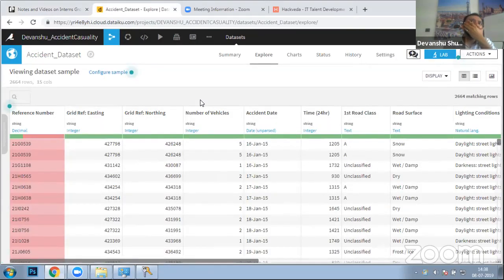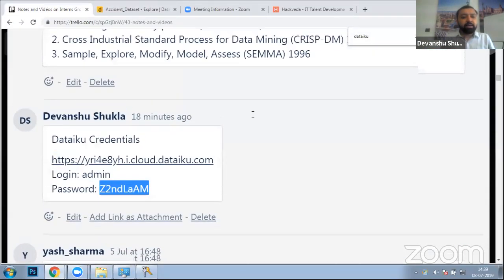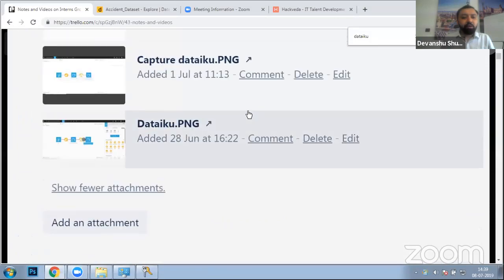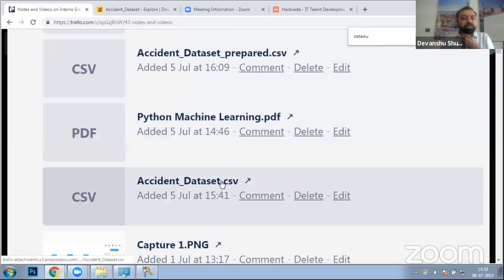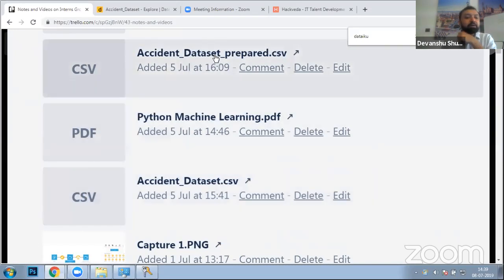Now in the accident data set, we have to calculate the casualty severity. Okay. Now there are 2 data sets available. One is your accident dataset.csv, which was the original dataset, and we have prepared the dataset, which means we have converted it into numbers. We have 2 data sets, okay? Now we will process both of them and see.